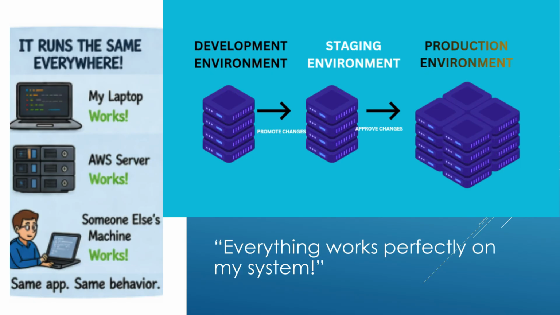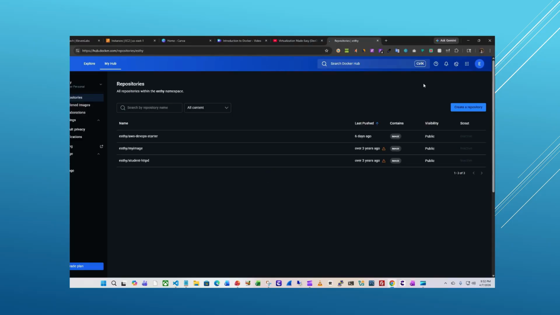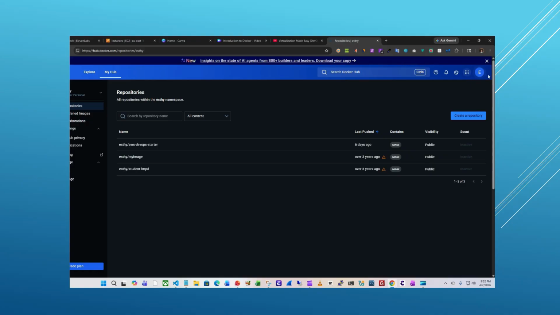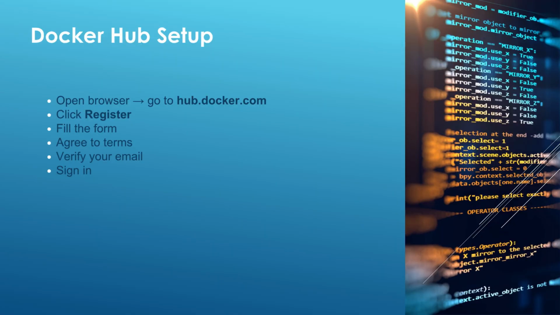So how do we actually start using Docker? First, we need Docker itself installed on our system. Then we use something called Docker Hub, which is like a repository where we download ready-made images. And finally, we run those images as containers. Now for Docker Hub, I already have Docker installed on my system, so I won't go through the full installation process in this video. But don't worry, if you don't have it installed, you can check out quick installation guides on YouTube, or even better, you can watch my own videos where I walk you through it step by step.